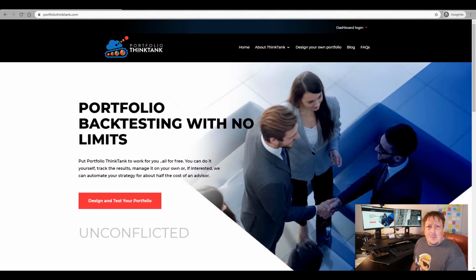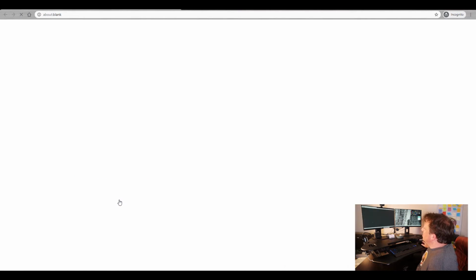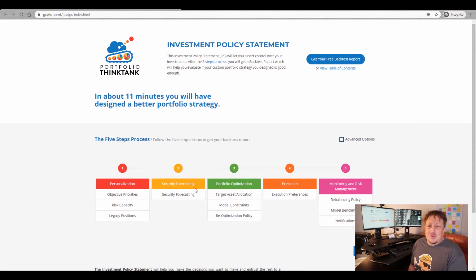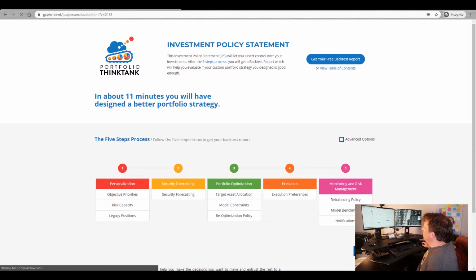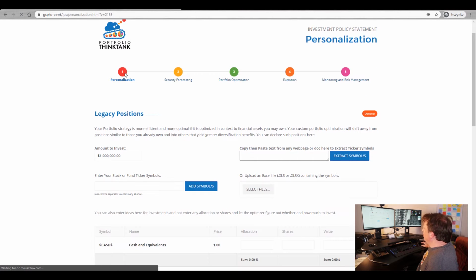Now, next up, I'm gonna head over to PortfolioThinkTank.com. At Portfolio ThinkTank, I'm hitting the button to design and test a portfolio. So what we're going to do is we're going to build a portfolio strategy out of these 24 Wall Street Bet stock names. Alright, so this outlines a five-step process, and I'm going to go ahead and hit next, kind of get into the workflow here. And we're at this first stage where we're personalizing the portfolio.